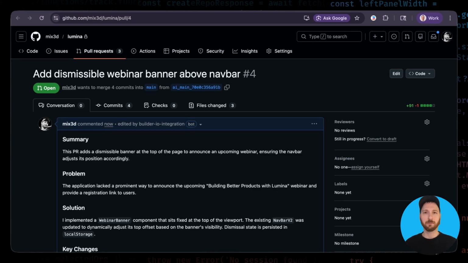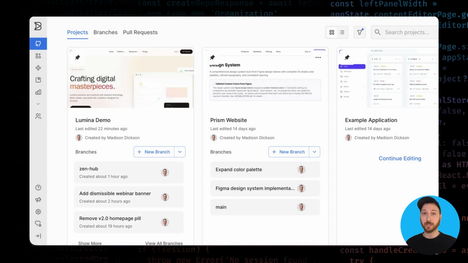When your pull request gets merged, meaning your changes get combined with the main codebase, Builder automatically deletes that branch. This is standard version control practice. You don't need those temporary branches cluttering things once the work is done.